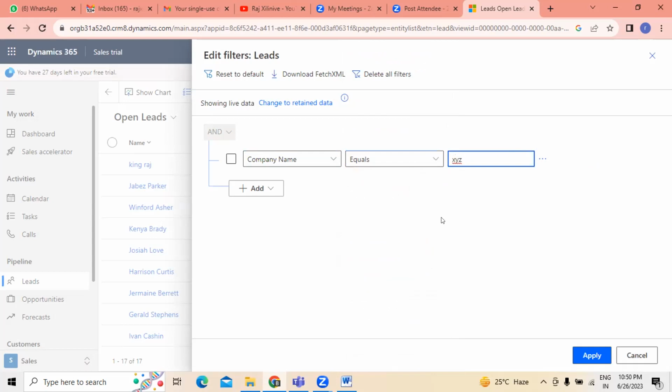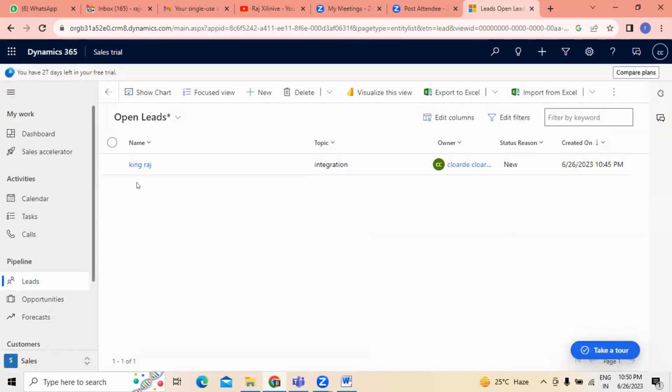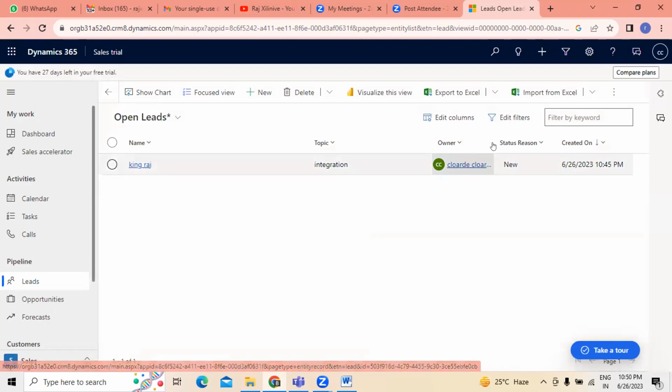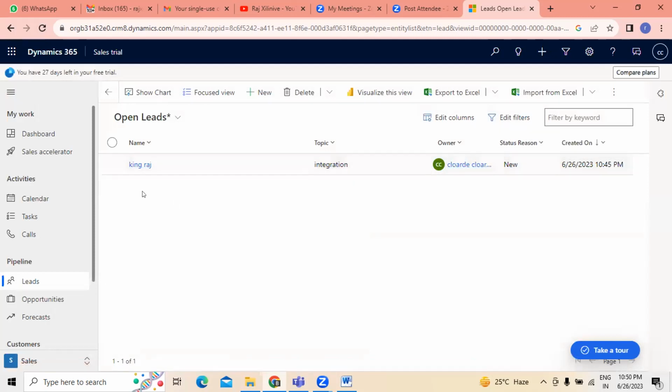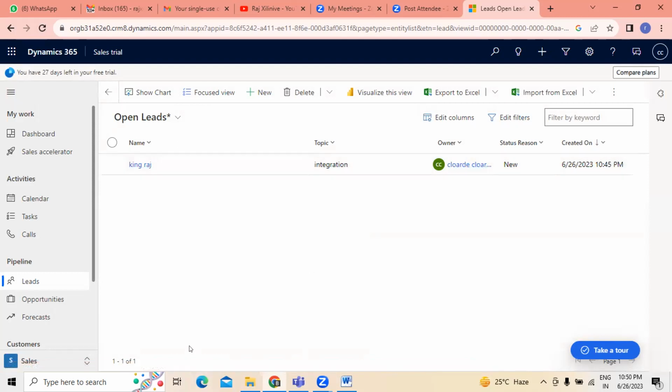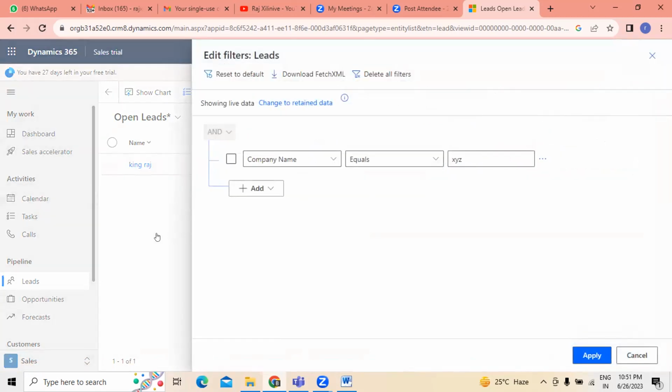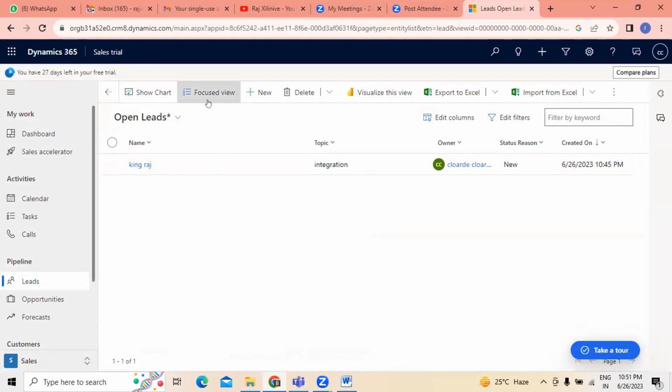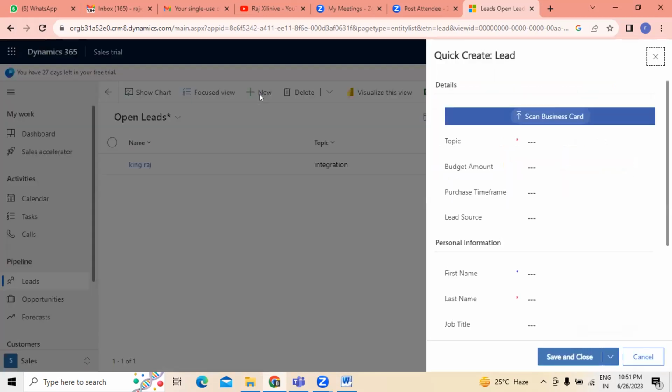So for example, let me put it this way. From the company which is equal to XYZ, you can see here that I have created filters. Why? Because if you remember, when I created this lead, I gave a company called XYZ. That's the reason why, whenever I created a filter for XYZ, that XYZ company's details were automatically updated. Now I am going to create one more lead so that I can show you better.